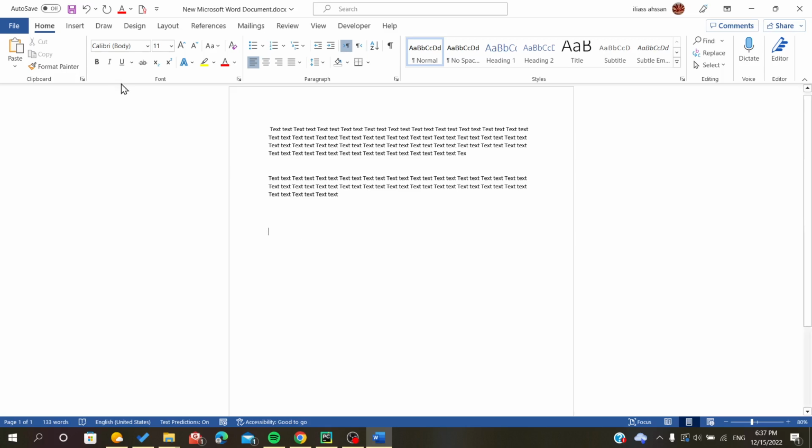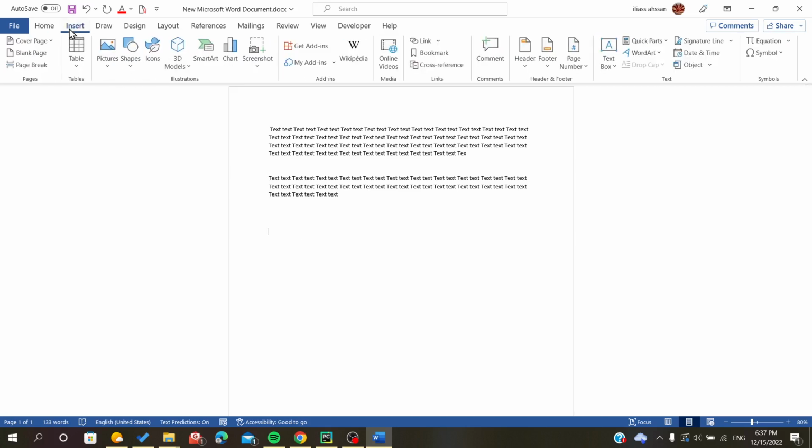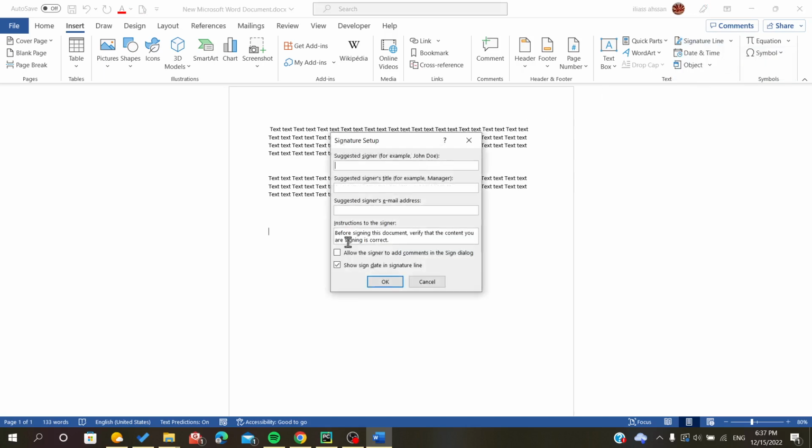Then go to the Insert tab. Here we are interested in the Text section. Click on Signature Line and add a Microsoft Office Signature Line. As you can see, it will show this pop-up, the signature setup.